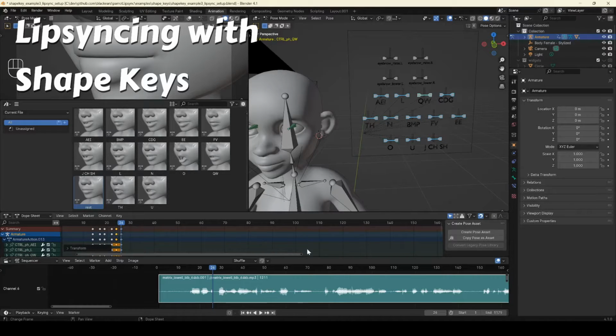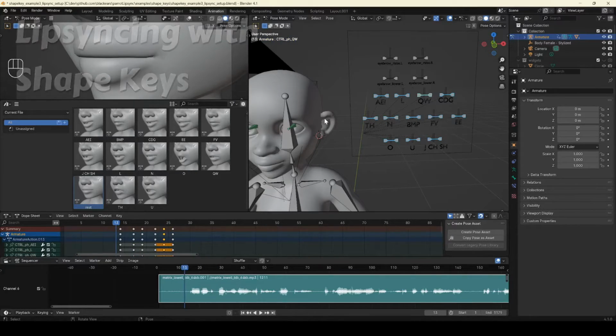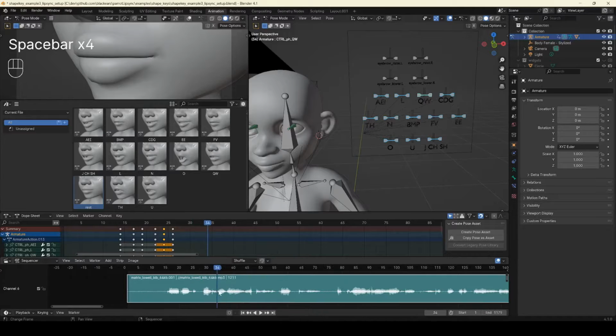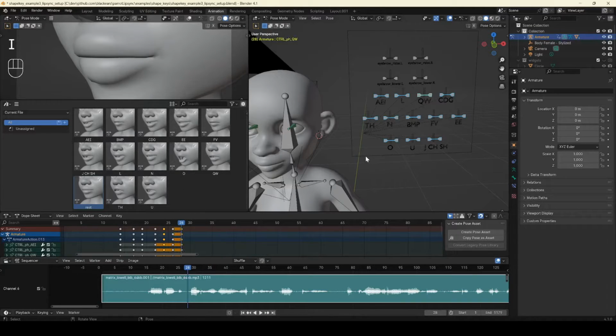Shape keys are a great way to bring life to your model's facial expressions, and they can make your lip syncs much more expressive too. Because you are sculpting the expressions directly onto the model, you can have much more control than you would if you're using a pure bone rig.